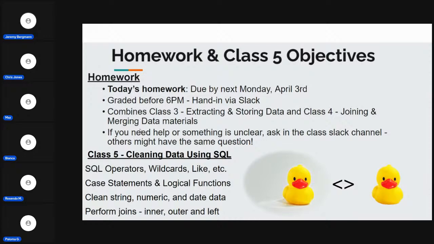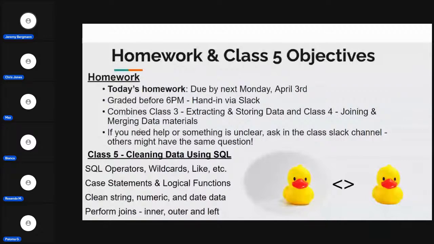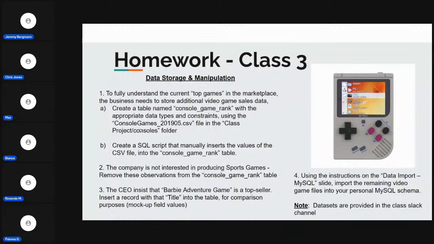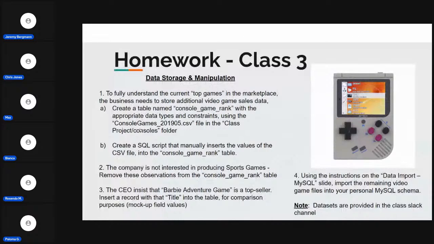And then we have a homework for today that I'll help everybody get started on too. Since we didn't have homework for theory, we'll do a combined class 3 and class 4 homework today that you can work on over the next few days and the weekend, and that we'll review on Monday.